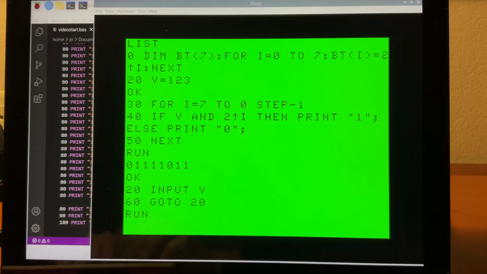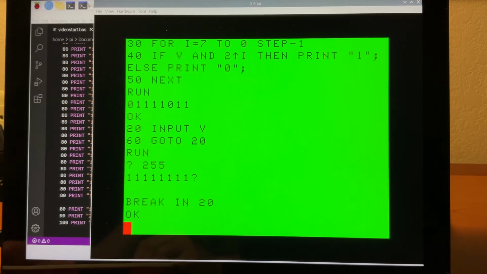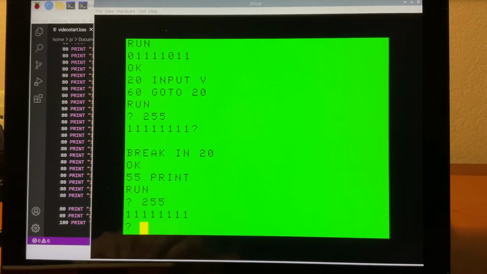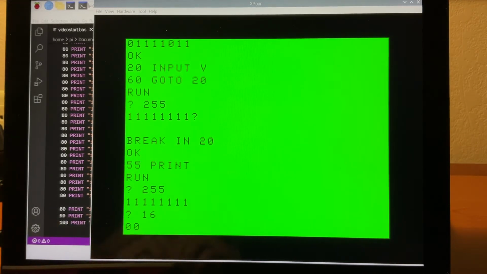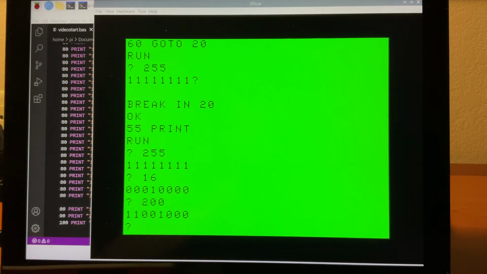So if I run this the slow way, I can ask, what does 255 look like? I probably need to go ahead and put a print statement here. Let's do that. Okay, what does 255 look like? All bits are set. What does 16 look like? You'll see it's 1, 2, 4, 8, 16, and so on. What does 200 look like? There, but you see how it paints those numbers? Because it's doing the calculation each time.